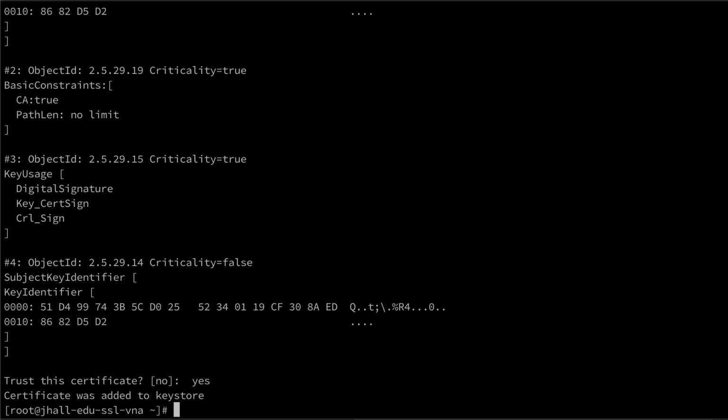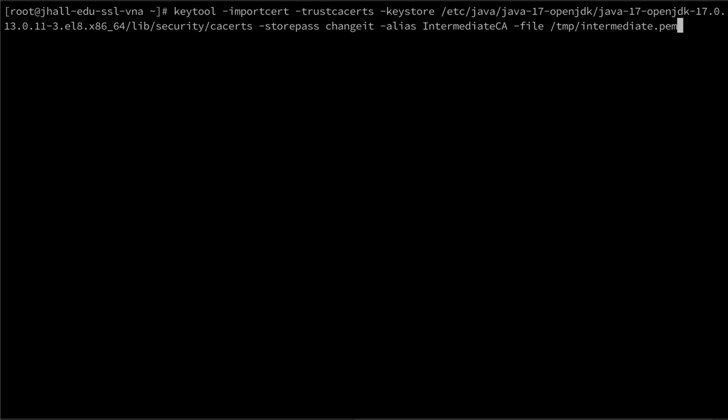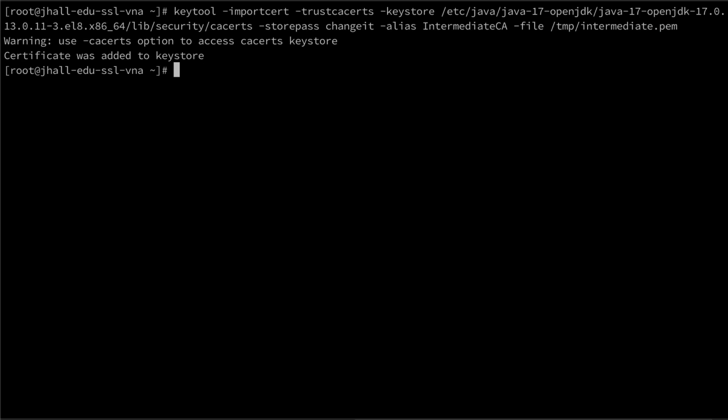For the last configuration step, we need to use the keytool to import the intermediate certificate. We'll use the same flags that we used to import the root certificate, but for the alias, we'll enter intermediate CA, and for the file, we'll enter the path and file name for the intermediate file. We'll run the keytool utility, and we can see the process is finished, and the message indicating the certificate was added to the key store. VNA is now configured to communicate with HTTPS.